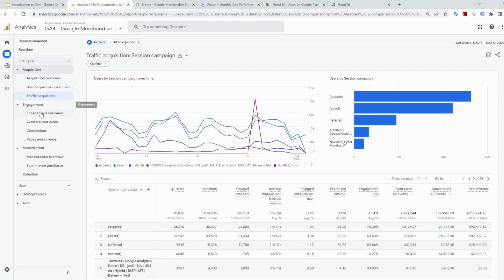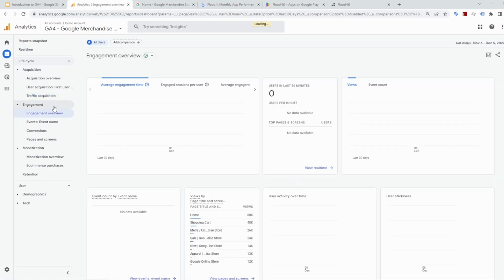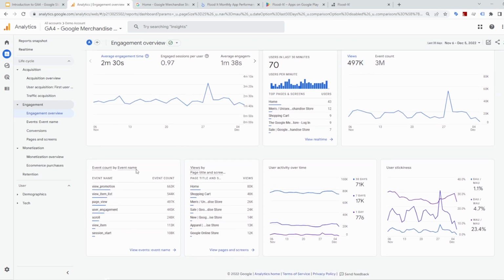Next up are the engagement reports. Now this is how people are interacting with your website or your app. Again, we see engagement overview. We can see engagement time, engaged sessions per user, and average engagement time. We can see total views and event count, and we see our top events and our top views.